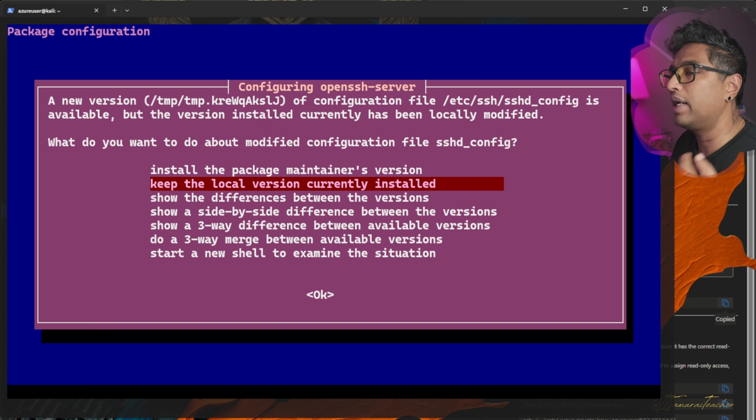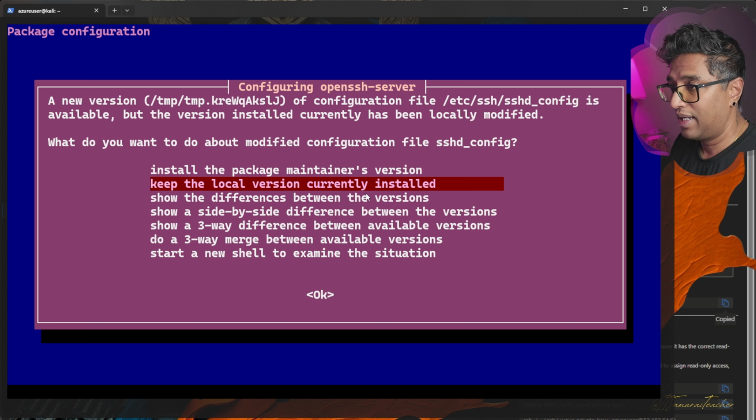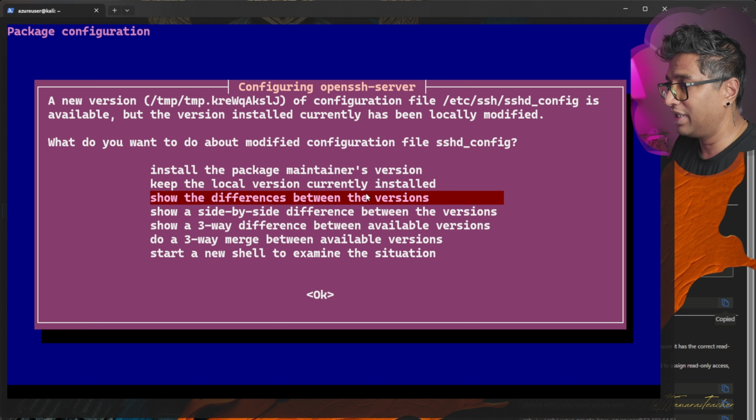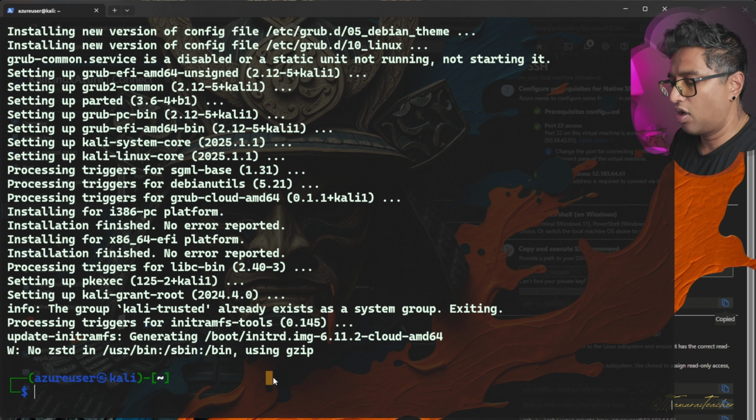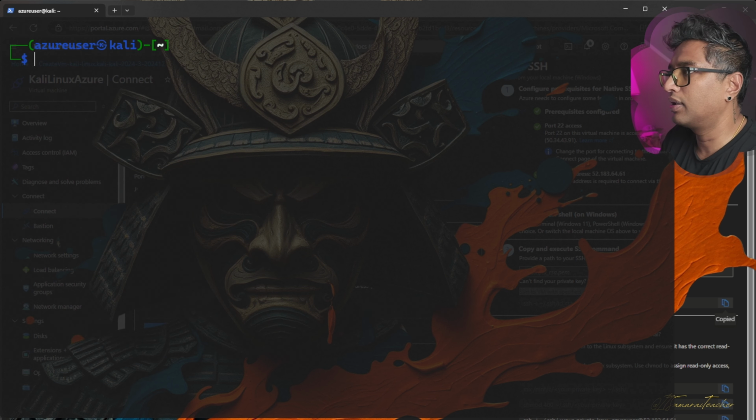This ensures that any customization you have made to your SSH configuration, like changing the port number or disabling root login, isn't lost. Okay, so let's select this option by using the arrow keys to highlight keep the local version currently installed, and hit OK. Okay, seems like it's done. Now I'm going to clear the screen.